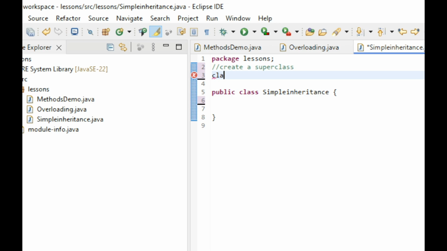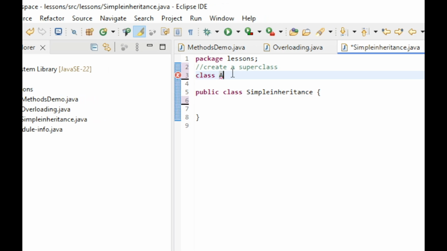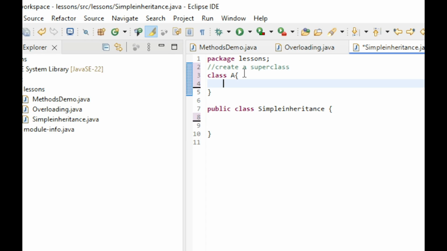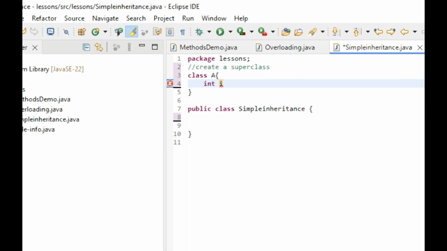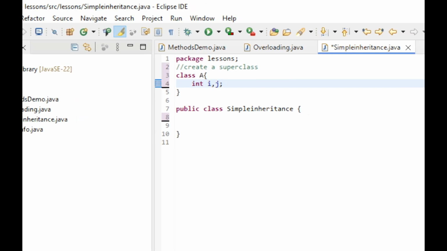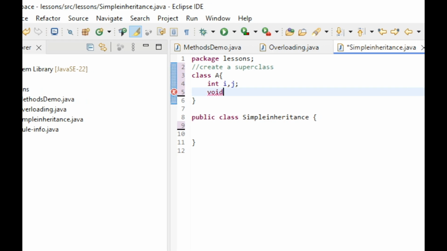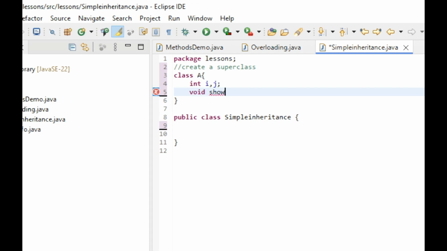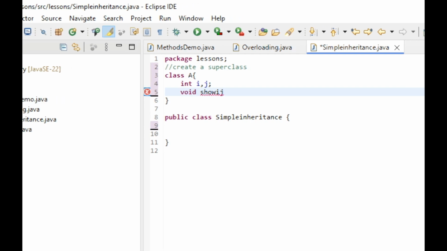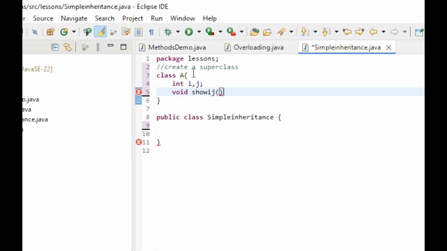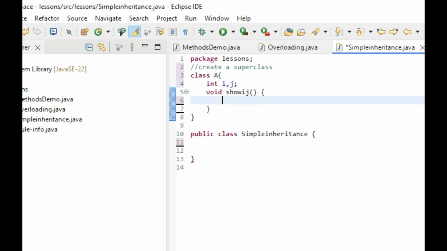So we are creating a class A. And we are going to declare integers i and j, two integer values that are of the type int. Then we are going to have a method that is going to display i and j. The method has no return type, so we say void, and we are going to call the method showij, because it's going to show us the values of i and j.